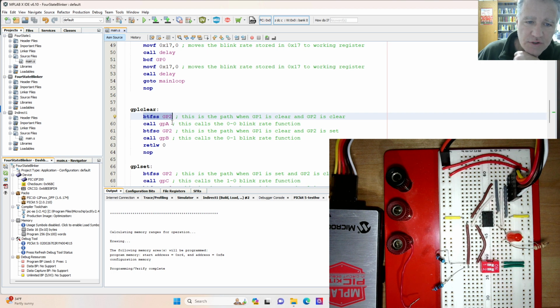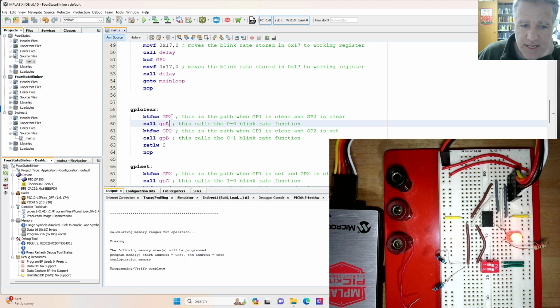Now we are going to check GP2. So GP1 is already clear. We're going to check GP2, and if that is set, it will skip the next one, and then it will check here. So this is often something that we need to do to check the two states, is we put check if it's clear, then check if it's set, or check if it's set, then check if it's clear.